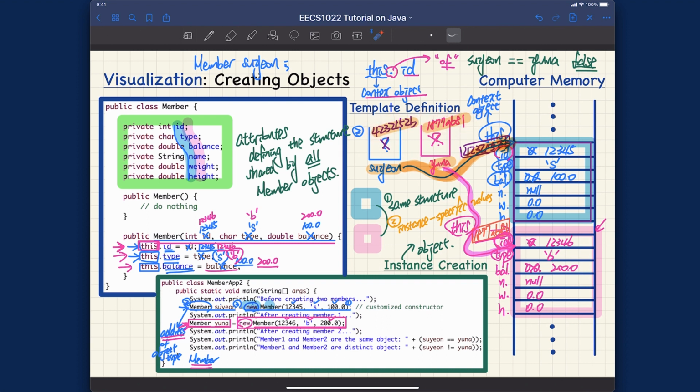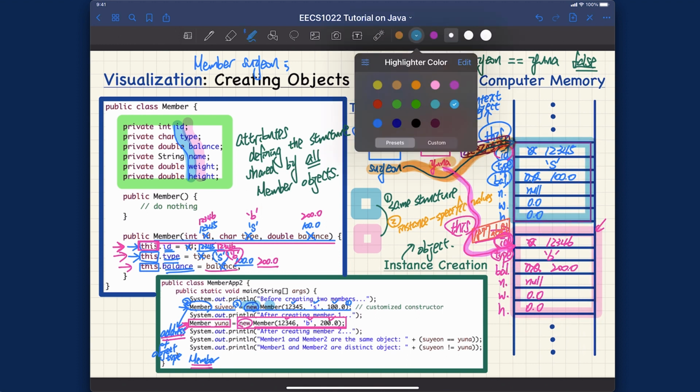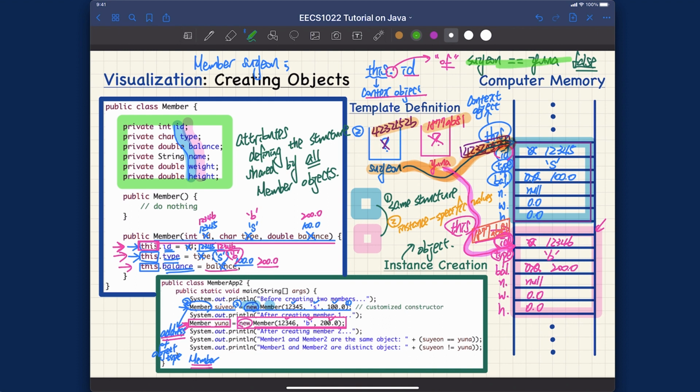Number one. Number two, Suyang is pointing to this object over here, whereas Yuna is pointing to this object over here, which is a different object in the memory. So that's really important for you to understand why having this expression over here is going to give you false. We already explained that intuitively in the previous video, but now you can see precisely why it is the case.